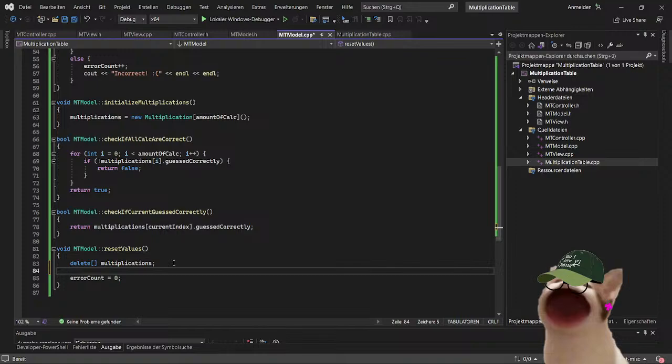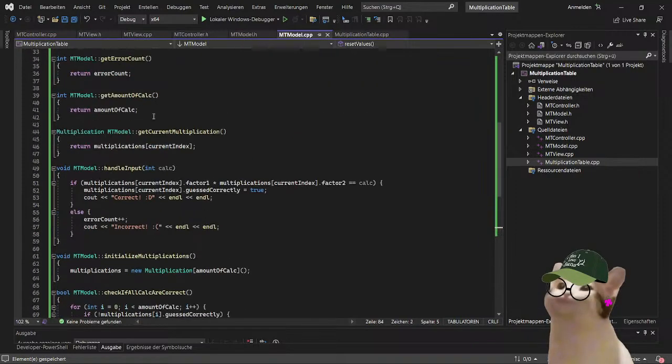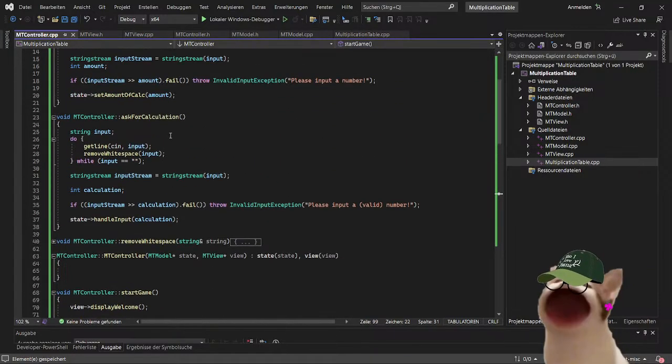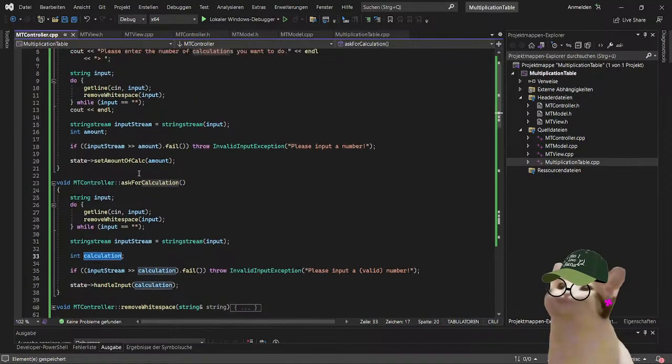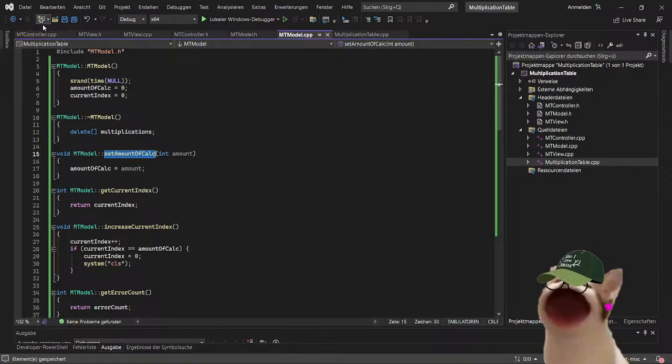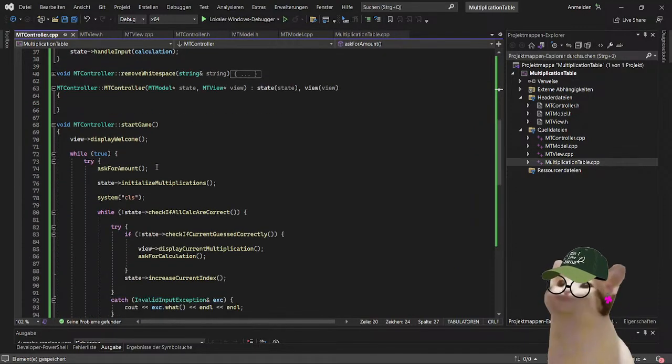Oh yeah, I do need... oh, of course. No. I already said so. I don't need to reset the amount, right? 'Cause this is the input amount, yeah. Set amount of calc. So blah blah blah, and then I set amount of calc. And then I will initialize everything, right? Initialize multiplication, yeah.